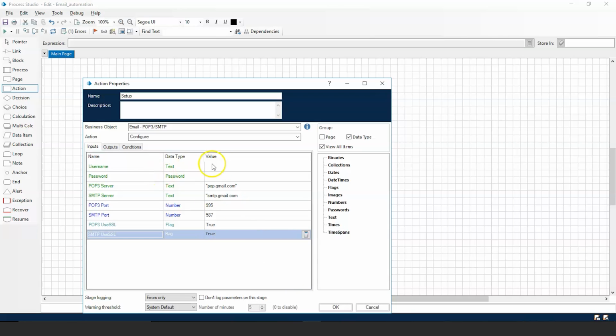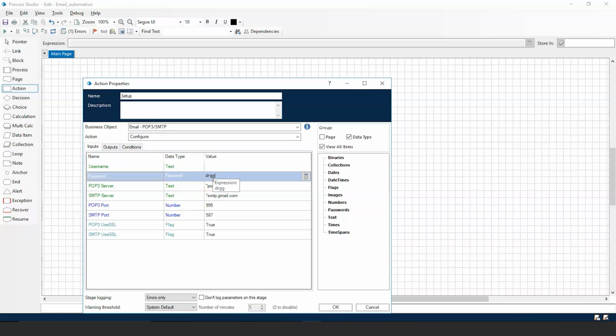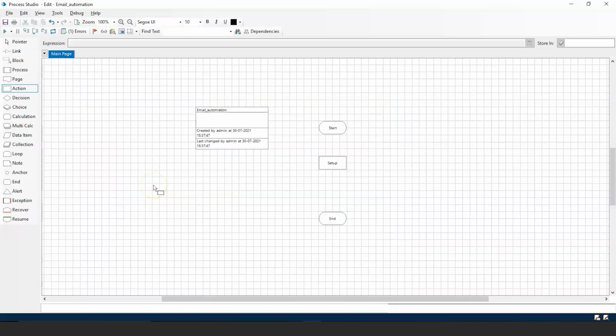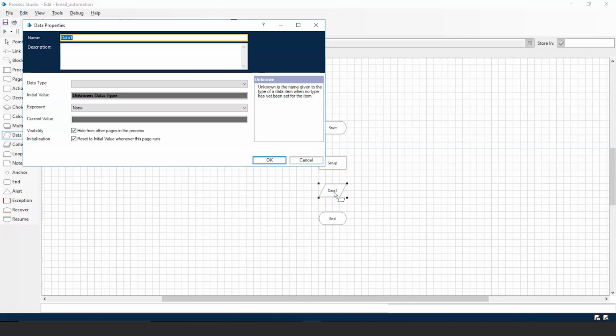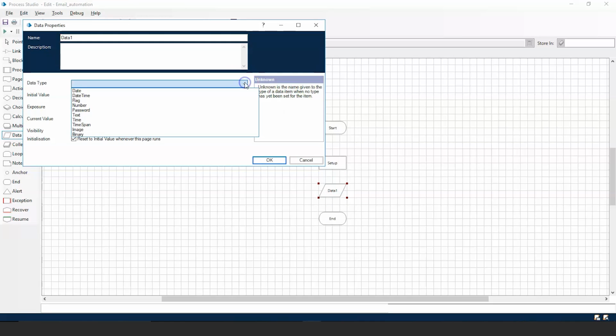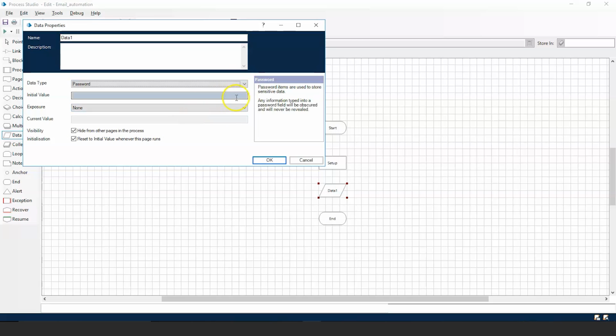Okay, now we should enter the username and password. If I enter the password here, for example, the password is visible. We don't want the password to be visible. The password should be encrypted. So for the password to be encrypted, in data item there is an option called password in data types. So go to data item, drag and drop a data item, and select the data type as password. And enter the password here. Here the password will be encrypted.